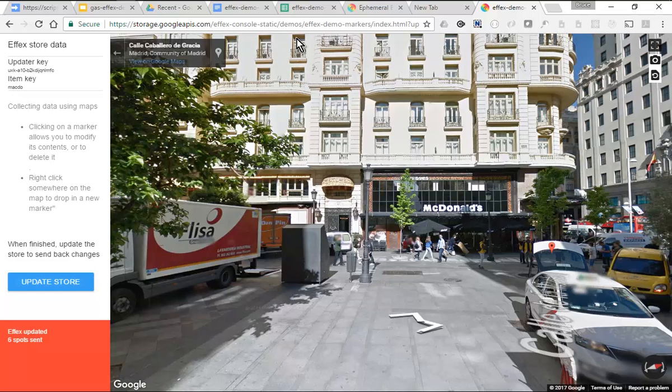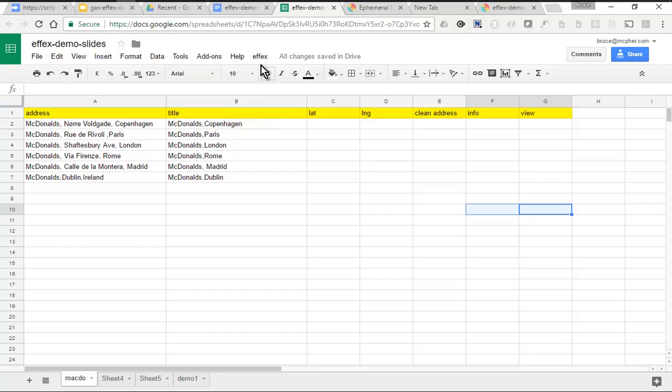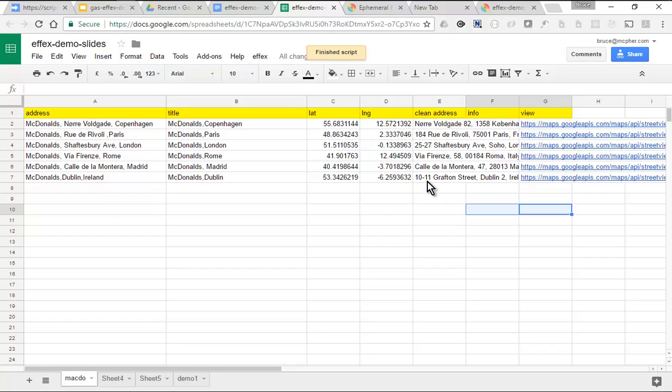And now when I go back to my spreadsheet, all I need to do to pull that in is pull from store. And what happens now is that all that work that we did, including the geocoding and so on, plus this link. Now this link defines the view that we selected when we were in the app, and it's actually a link to the Google static Street View API. So we can click on that and we can just get the view directly. So let's just do that as an example.